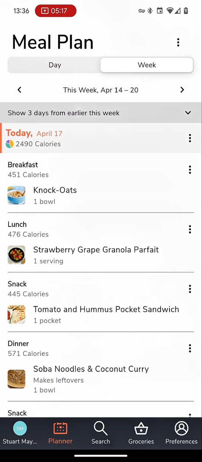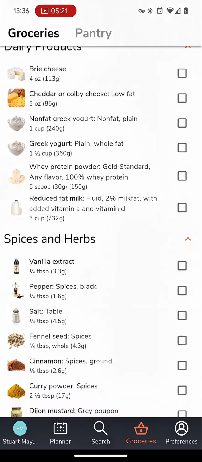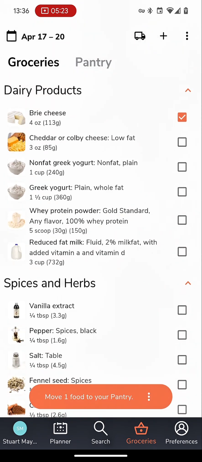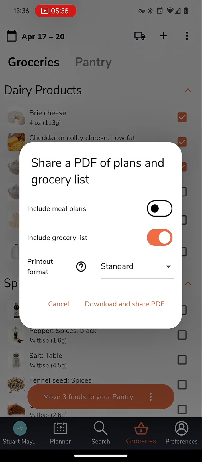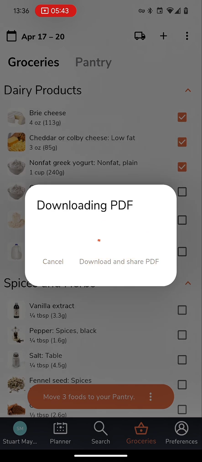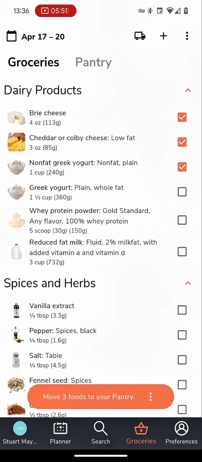Once you're happy with your meal plan, you can then go to groceries, and you've got a full list of your ingredients here, and you can just tick them off as you go along. You can also click the 3 dots and you can share the PDF with your partner or your coach. And if you want to, you can also include the meal plans as well, and you're good to go.